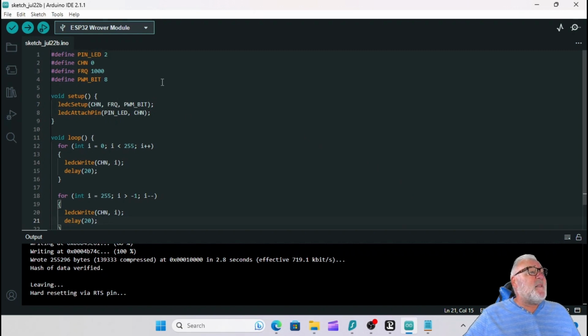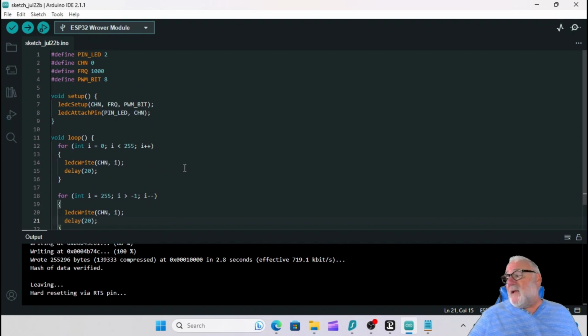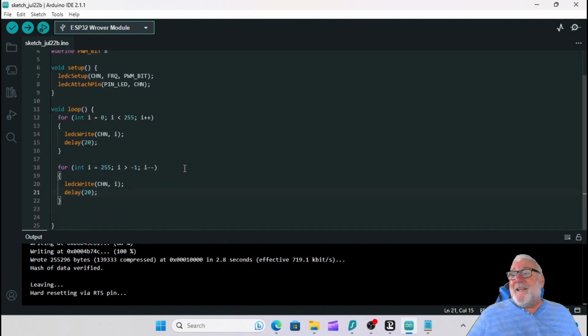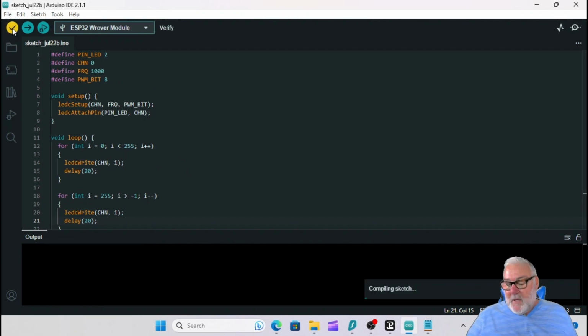Now I'm just checking FRQ, PWM underscore BIT, channel frequency, PWM underscore BIT, all capitals. Right, that looks okay to me. Let's hope so. We will verify it. Compile the sketch. We know it takes a little while.